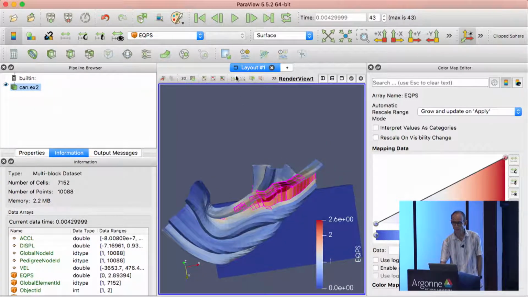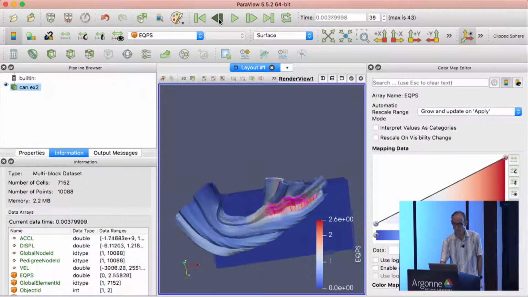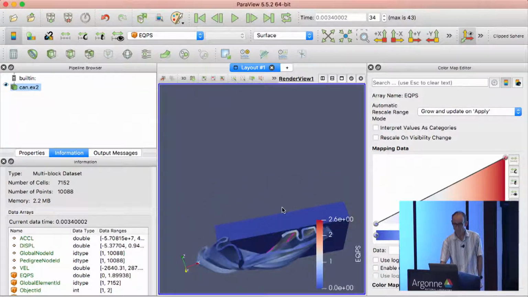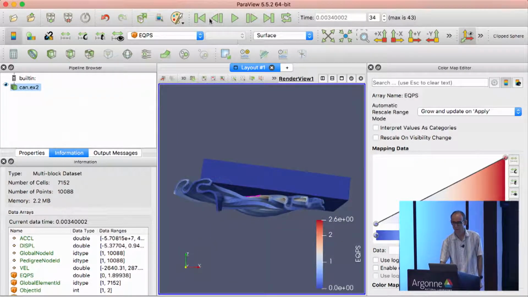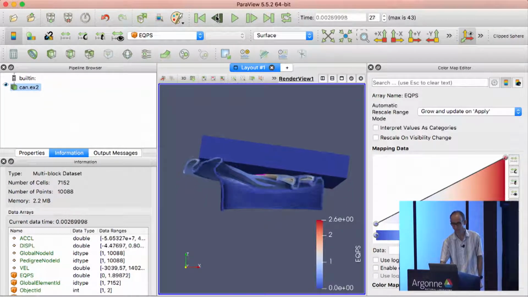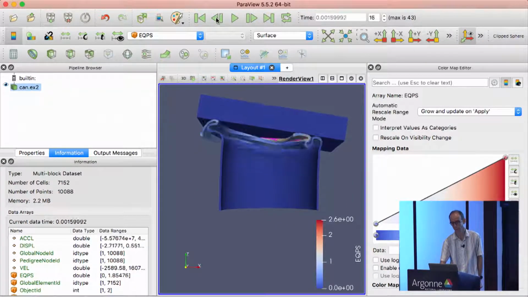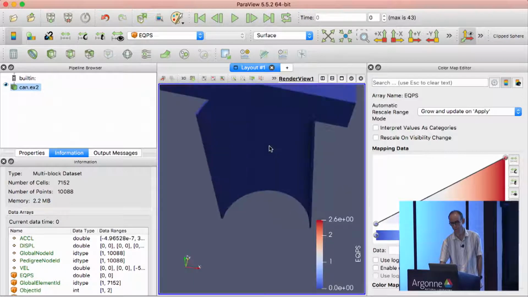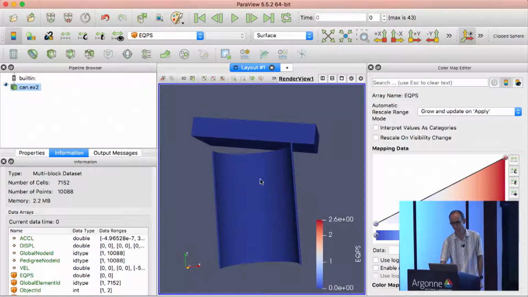So greater than 1.5, and as you step through your data, fewer and fewer data cells are going to match that criteria. If you go to the first time step, nothing is going to match that.